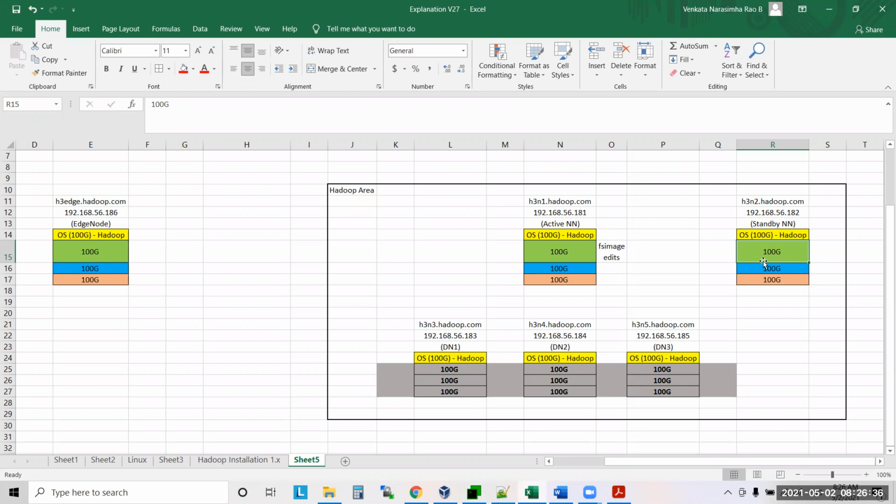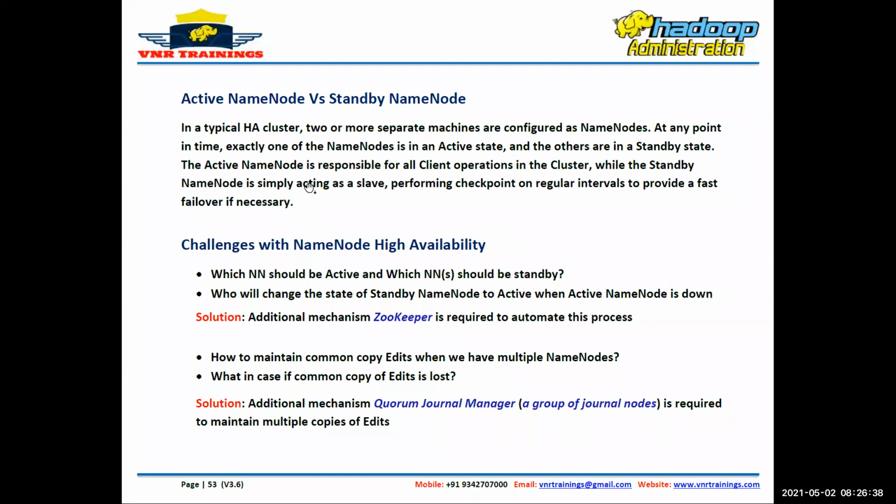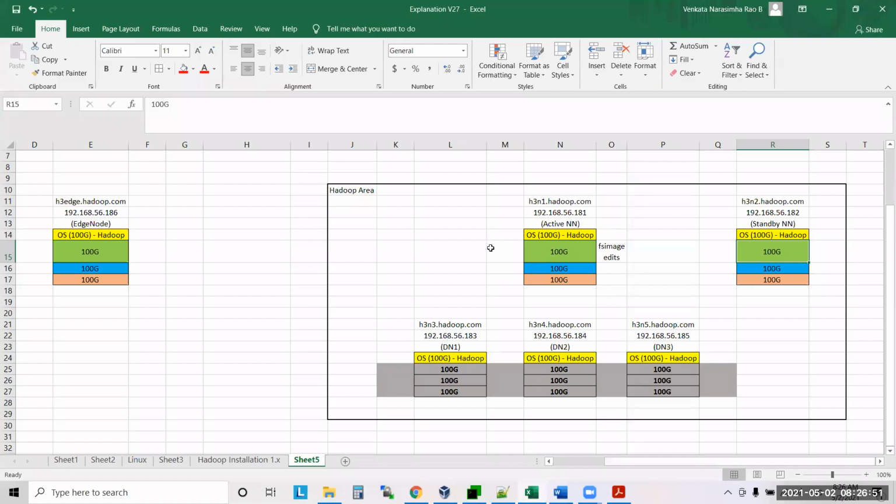Okay, hope no questions. Now at any point of time, only one name node will be in active state, others will be in standby state, and the active name node is responsible for all client operations in the cluster. It means any request comes, anybody executes any commands, all the commands will be taken care of by the active name node. Whoever is active at that time, that name node will take care. Understand? If any user submits a command, that command will be executed by the active name node.